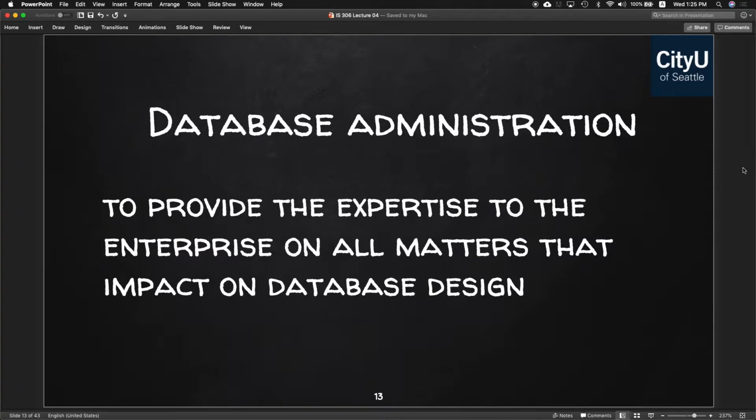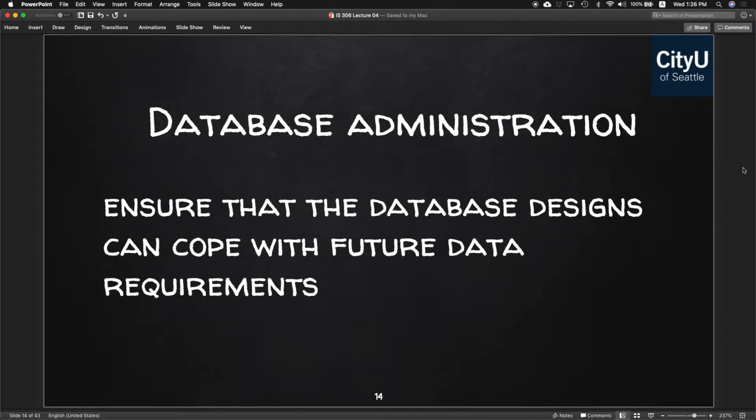So database administration basically provides the expertise, the knowledge of managing databases to the enterprise on all matters that impact database design. The database administrator should also ensure that the database design can cope with future data requirements. As you said last week, it should be future-proof. That's one of the jobs of the database administrator.